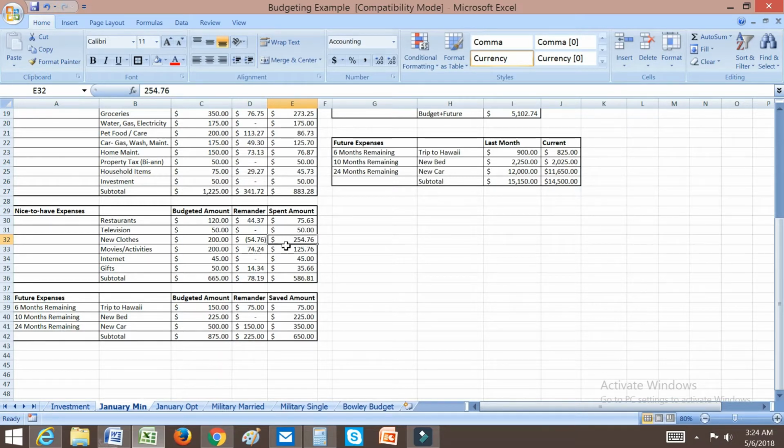So we spent already $254 on clothing, so it's a negative $54. So for the nice to have expenses, the remainder is what we can spend, right? So if you add these all up, minus the 54, it would be a lot higher than 78. However, we've already gone over budget on new clothes, therefore we need to take that money away from something else.